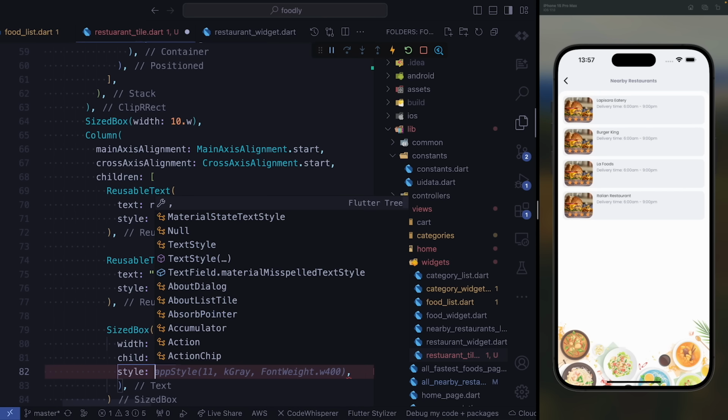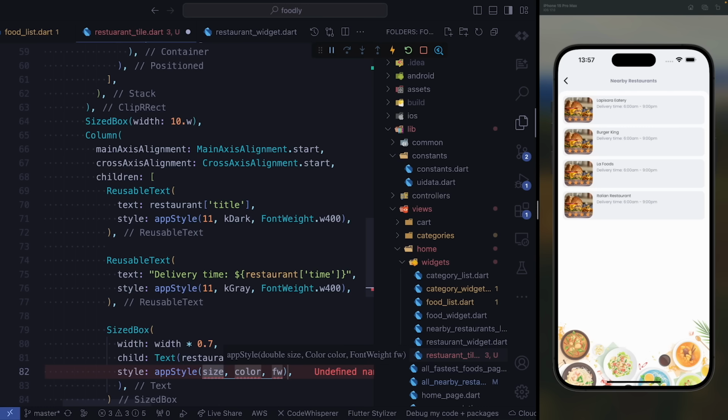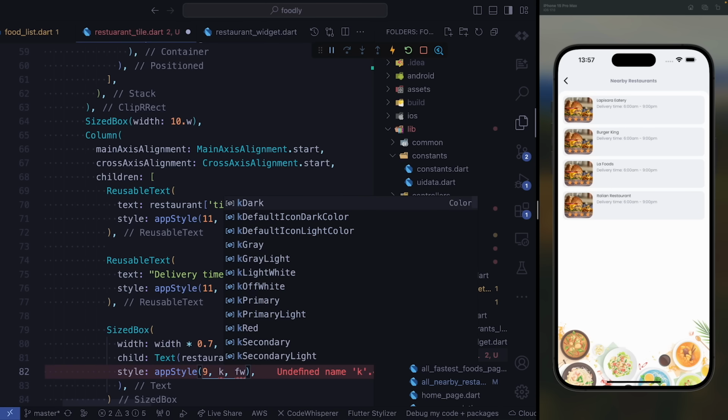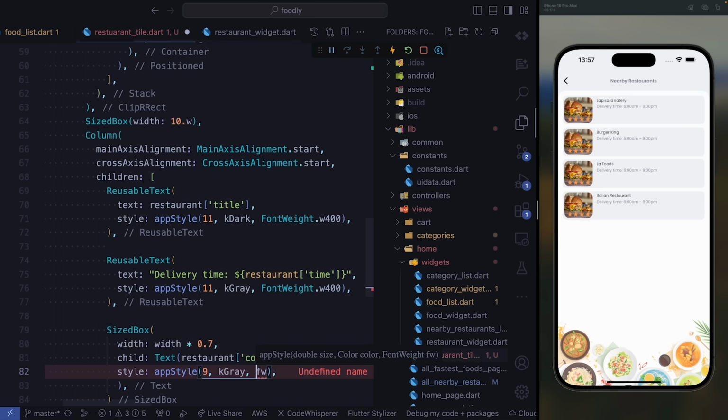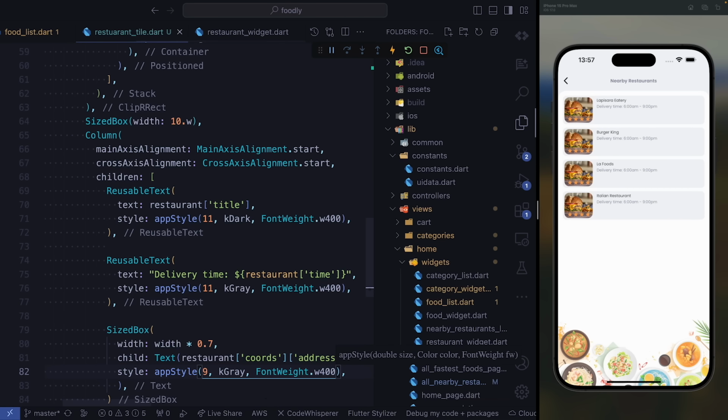So our style is always going to be appStyle. So here we need to give it a size. So we're going to give it a 9. And for the color, we're going to go with kGray as well, like that. And let's give it a font weight. So for the font weight, we have to make it w400, like that. So let's save. So we do have an address for a restaurant.